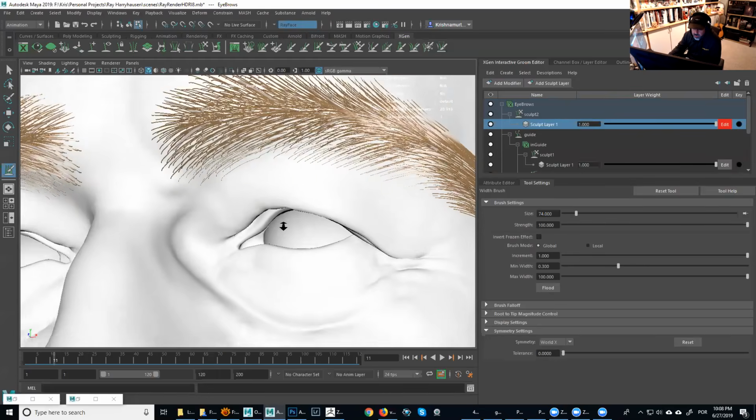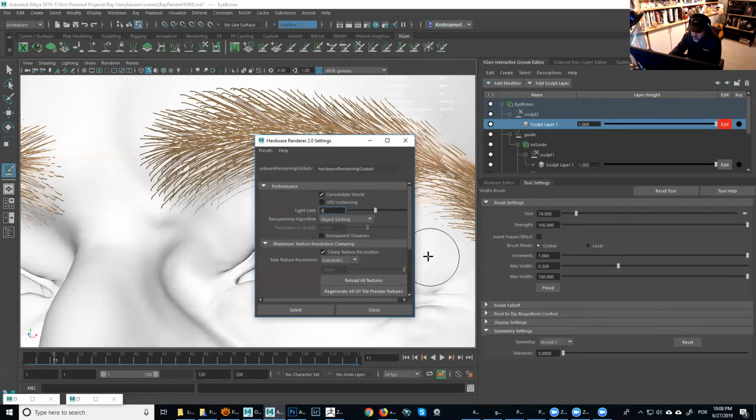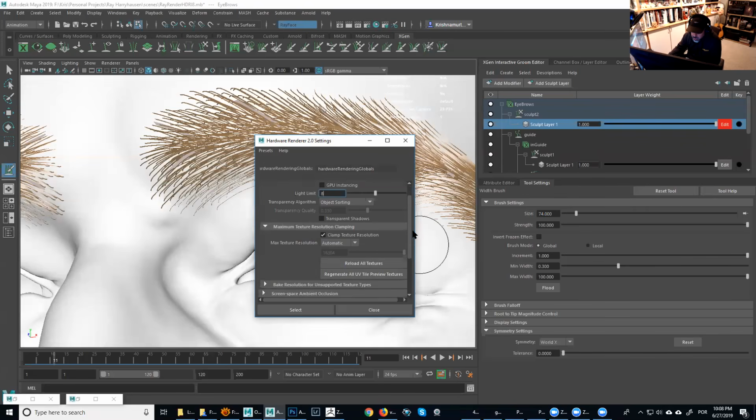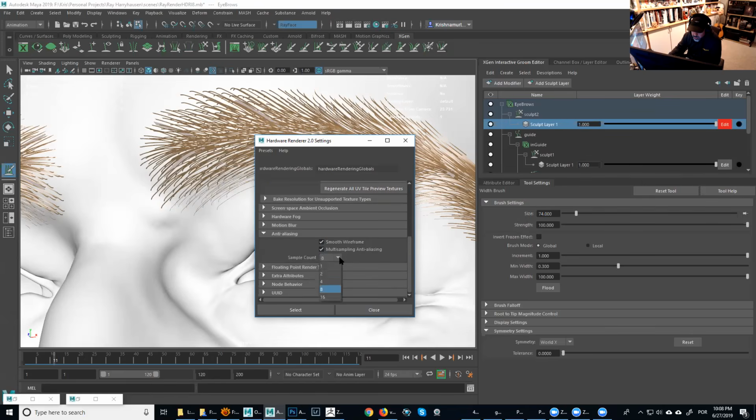And let's make sure here that my viewport actually has anti-alias. Let's see if I have it, anti-alias. No, I don't. So let's turn it on, so we have a nicer iteration in there.